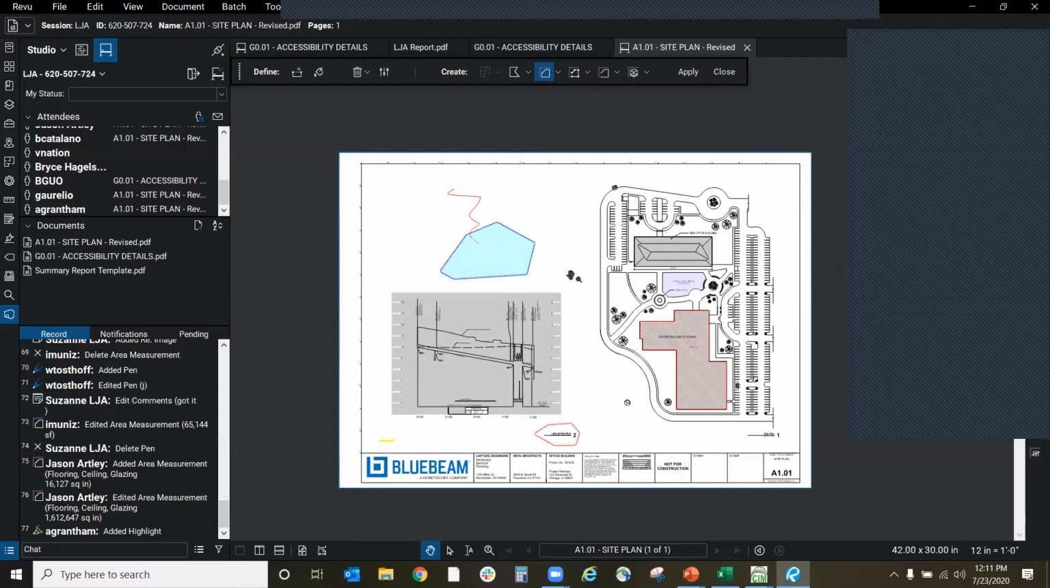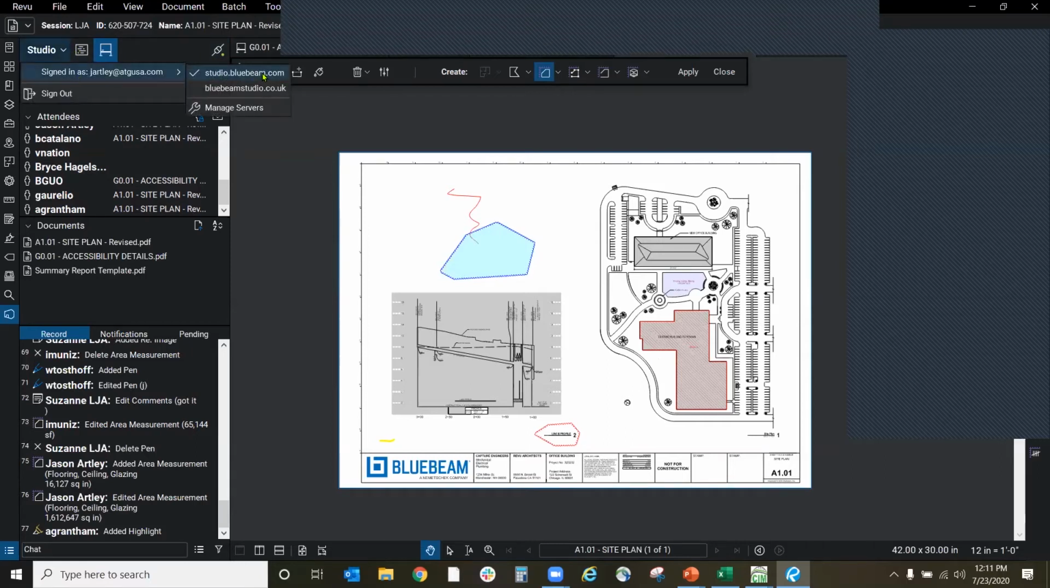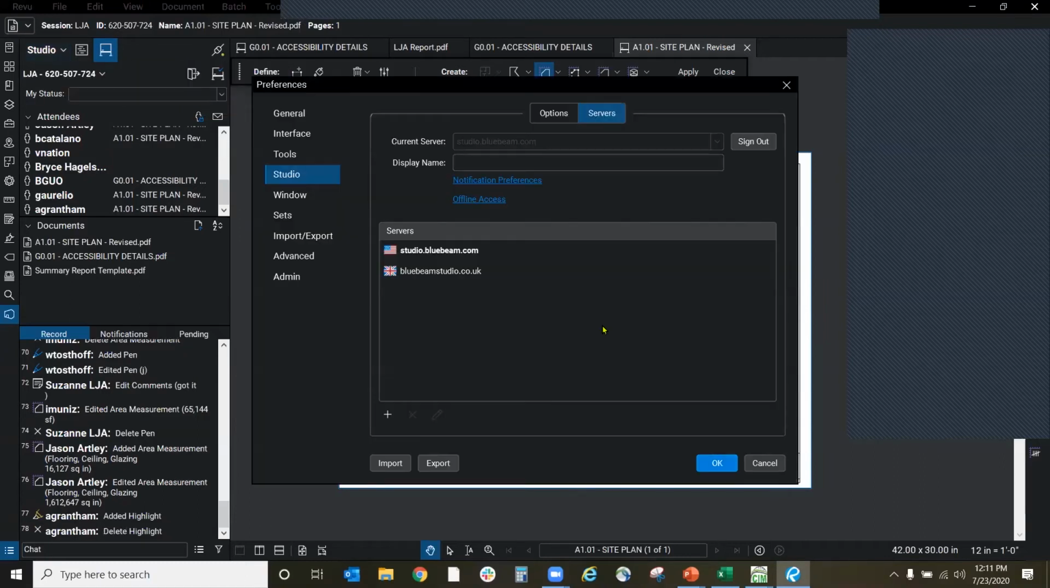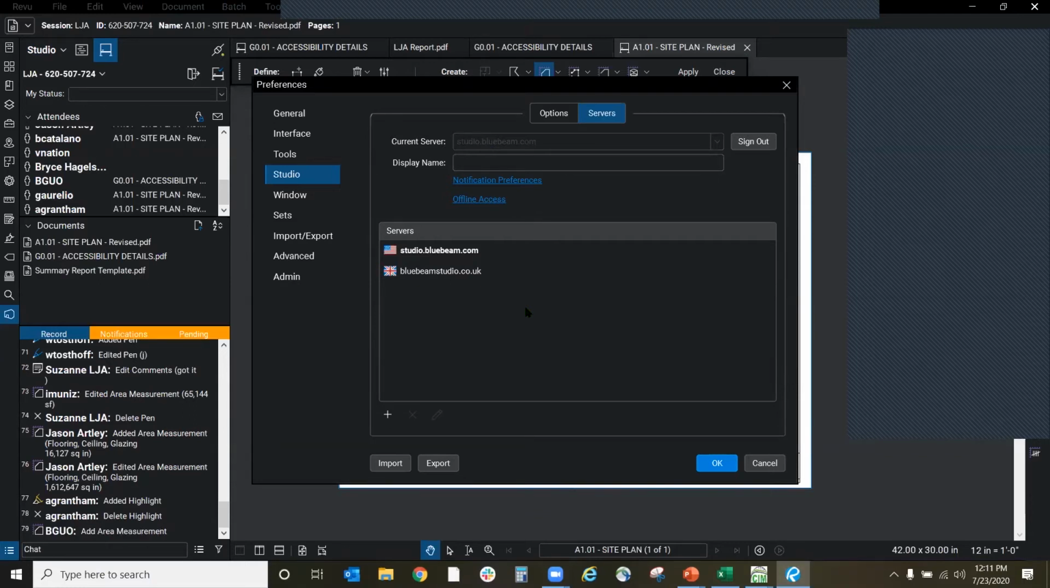These Bluebeam Studio files are up on the cloud and they are in the US. There is a new one for Bluebeam Studio UK, but you can also manage servers. So if you had your own server, you're adding more protection to this, you're limiting it to people inside of LJA, you can host it there as well.